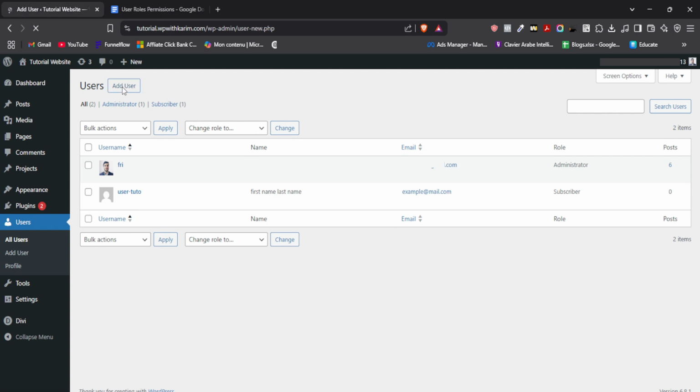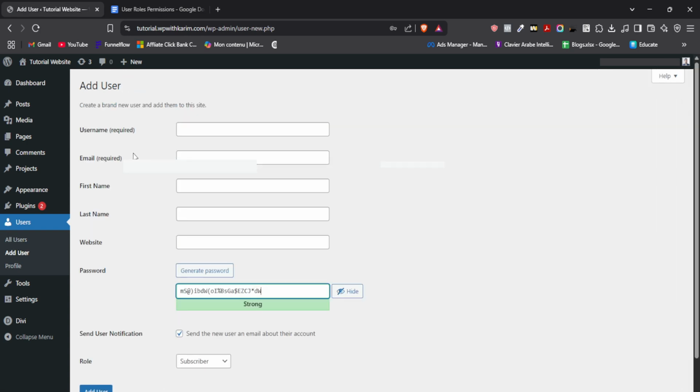Click on it, and here you're gonna find a form that you're gonna fill for the new user. So basically we have two required input fields, which are the username and the email. For example, the username must be unique, and this is the thing that you're gonna use when logging in to your WordPress website. You can use the email as well to log in, or the username.